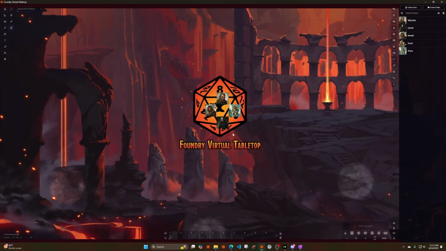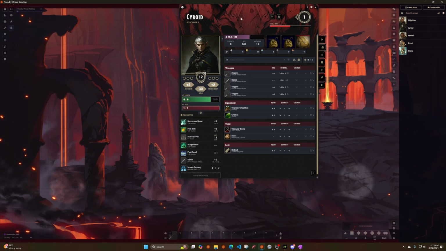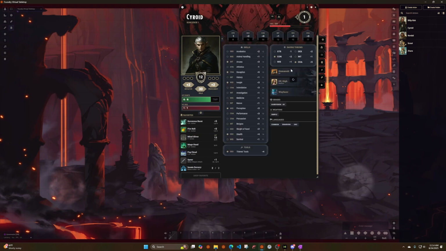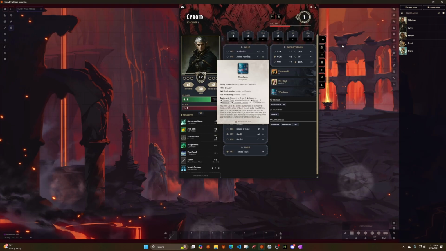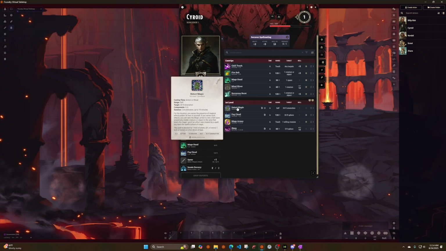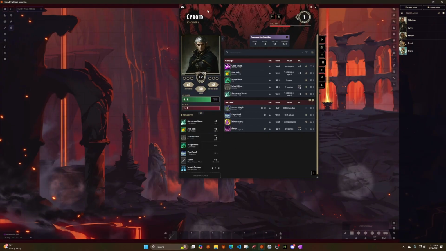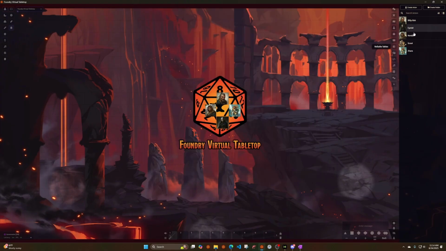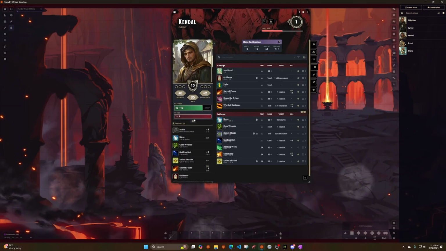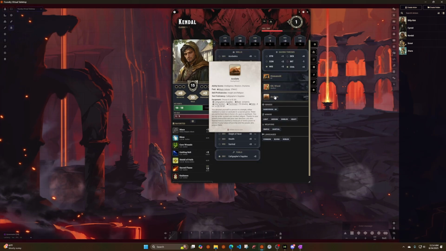Okay, off camera, I added a 4th character. Cyroid here is a high elf sorcerer with the Wayfarer background. Added spells, added equipment, and set up everything correctly. The reason why I want to do this is I want to show you a little bit about the group actor. The other thing I noticed that I did is on Kindle, he has the Magic Initiate from the Acolyte background, and I realized the Acolyte background only allows the Cleric spell list to be chosen.